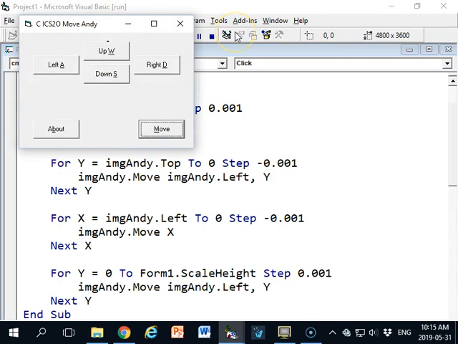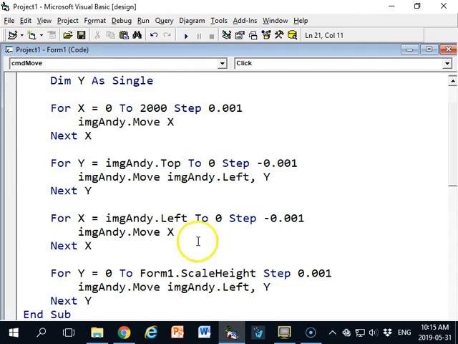Andy moves to the right, up, left, and back down. Hey, Andy disappeared off the screen. And we had another problem. So this is indeed where we need to subtract Andy's height from the scale height.